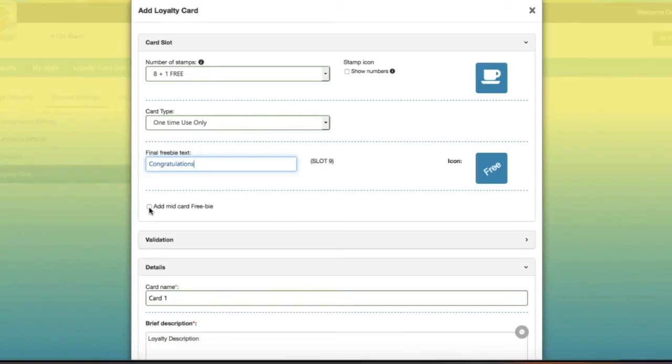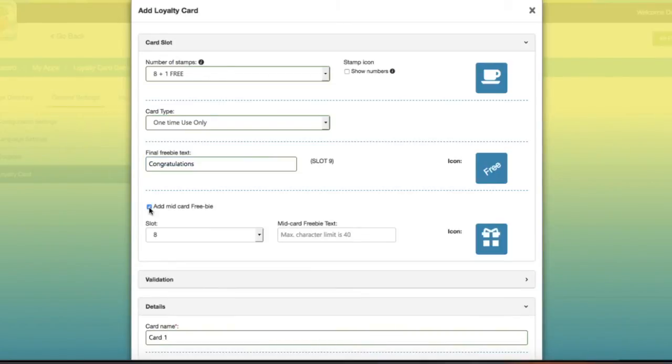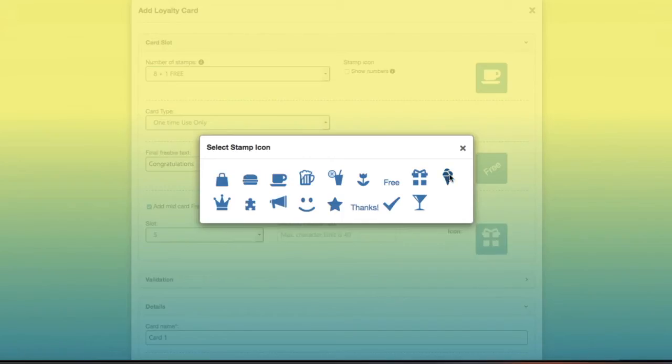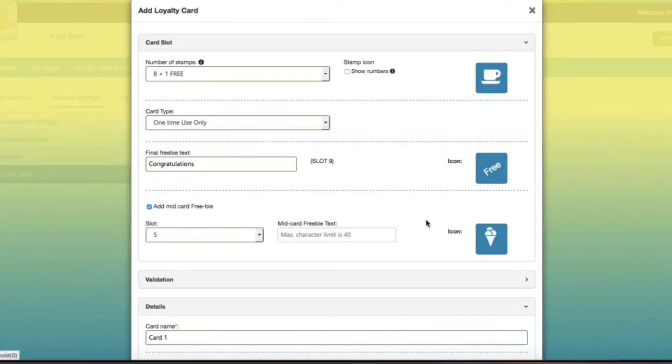If you want to reward your users after a certain number of stamp redemptions, you can enable the mid-card freebie. Under mid-card freebie, you can select the stamp slot where you want to offer the mid freebie and provide the mid-card freebie text or change its icon. The difference between final freebie and mid freebie is that the final freebie is offered when the last stamp of your loyalty card is redeemed by the users, while in mid freebie, you have the option to select the stamp slot on which you want to offer the freebie.